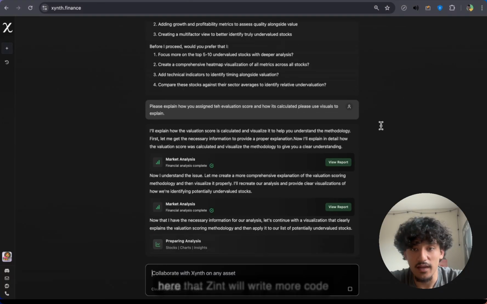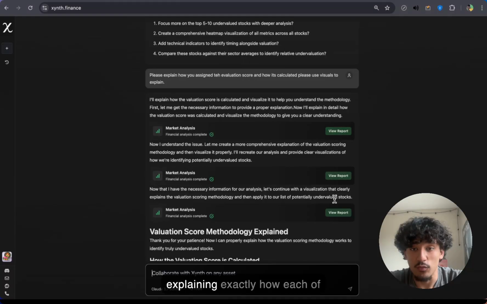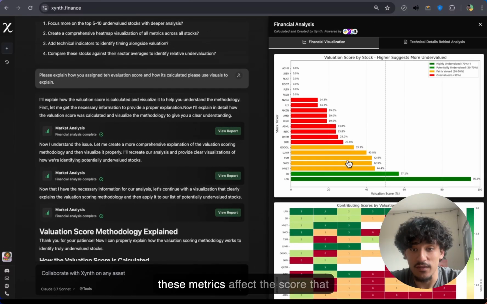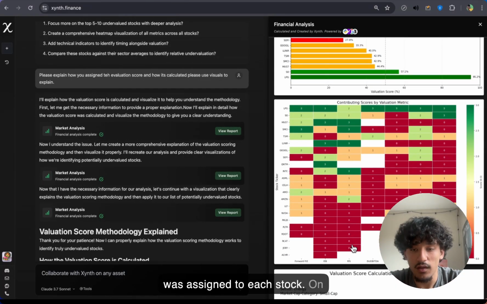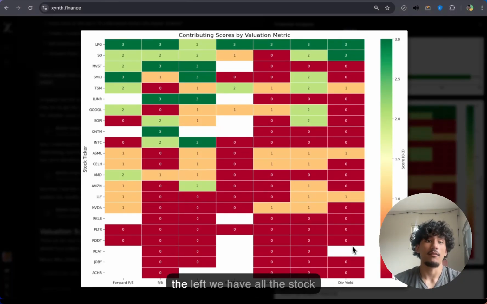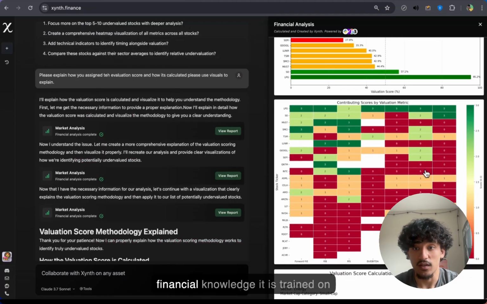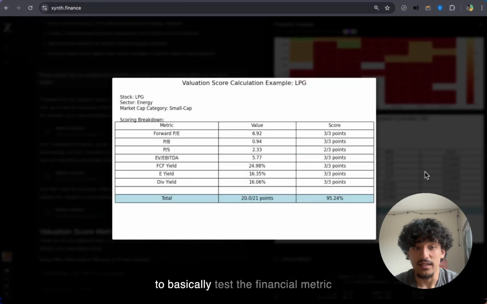So we can see here that Xynth will write more code to basically display a visual explaining exactly how each of these metrics affect the score that was assigned to each stock. On the bottom here, we have all the different financial metrics, and on the left, we have all the stock tickers. Claude 3.7 Sonnet is essentially able to leverage the financial knowledge it is trained on to test the financial metric for each of these stocks and provide us a score based on that.